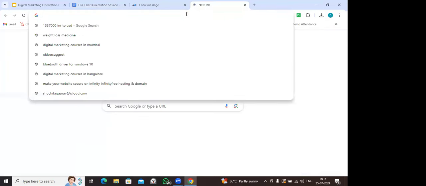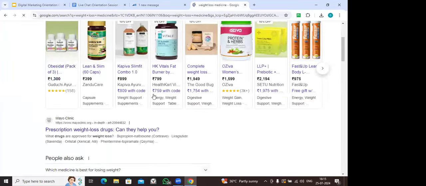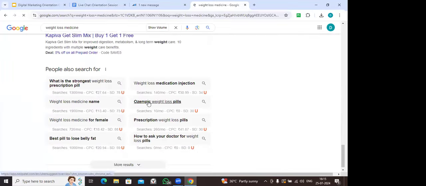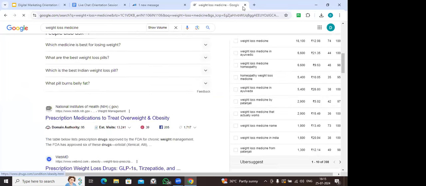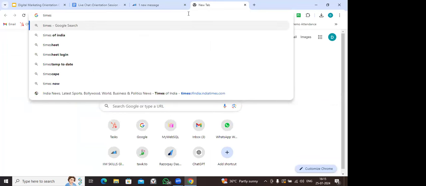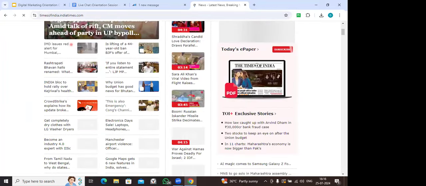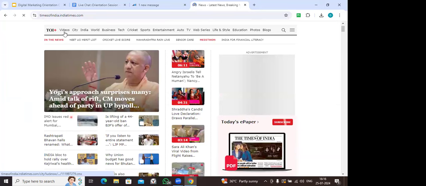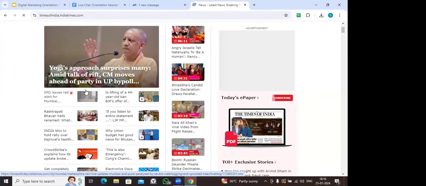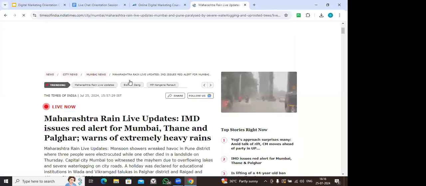When you're talking about normal Google Ads, when I'm searching for weight loss medicines, you don't have anything to remind people about the brand, right? But when I see a different type of advertisement, let's say I am reading some article on Times of India. I'm opening a website, timesofindia.indiatimes.com. When I'm reading this article, let's say, Red Alert in Mumbai.